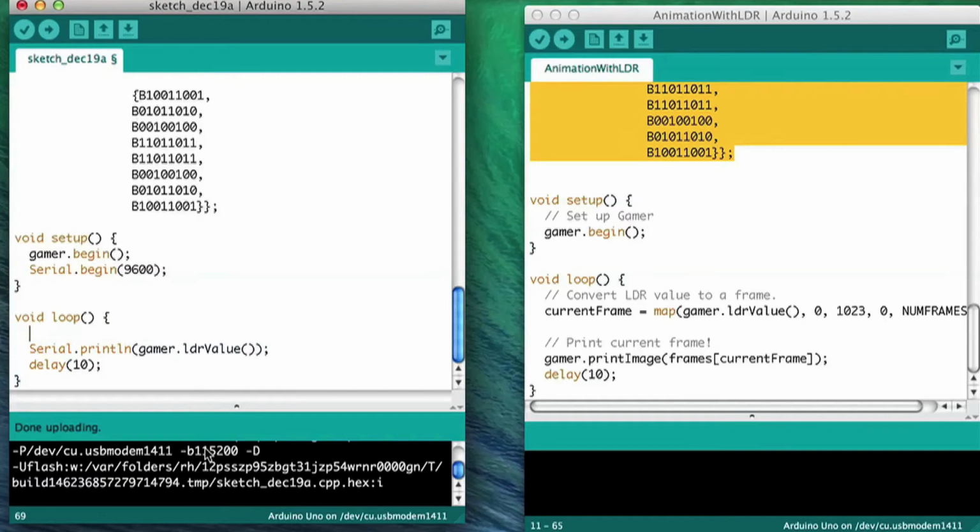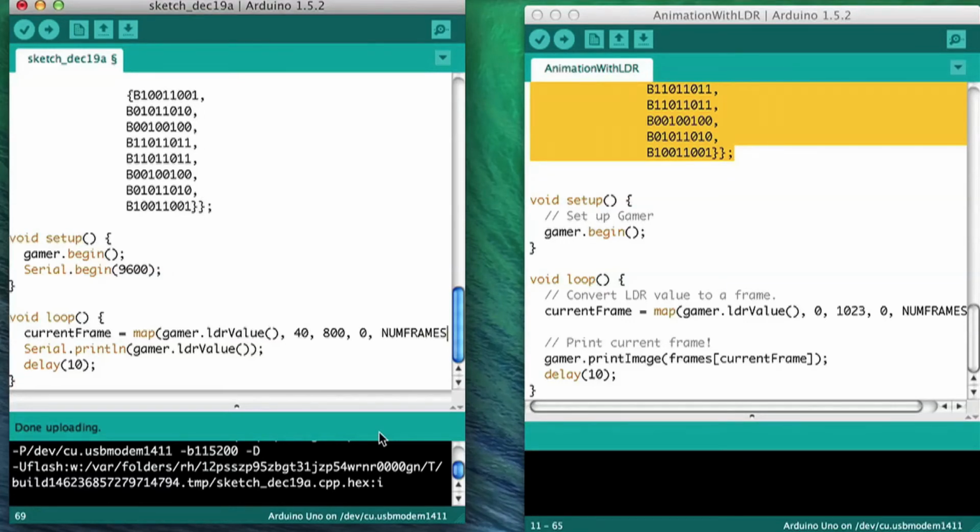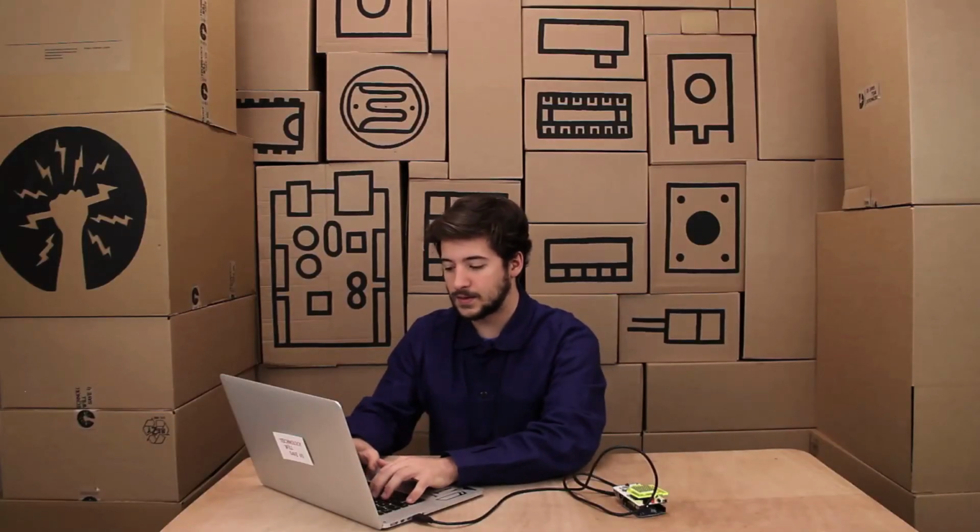Once I've got that, I'm going to go down to the loop, and before I print my animation, I'm going to calculate at which frame of the animation I will have to go. So I'm going to say currentFrame, which is the new variable I've created, is equal to map(gamer.ldrValue(). Our LDR value goes roughly, for mine, from 50 to maybe 800. I'm going to say 40 to be safe. And then I want it to go from 0, which is the first position of the animation, to NUM_FRAMES, which is a constant that is generated with the animation making software that we've created for you.